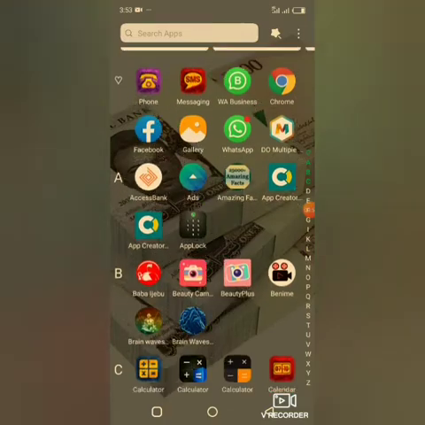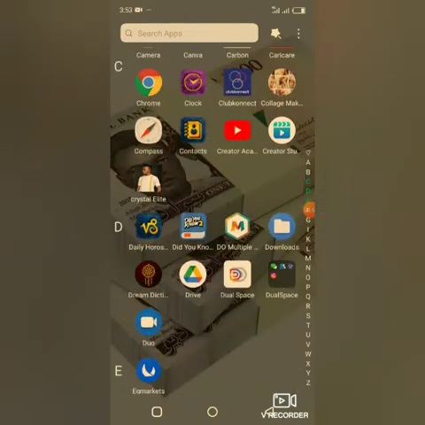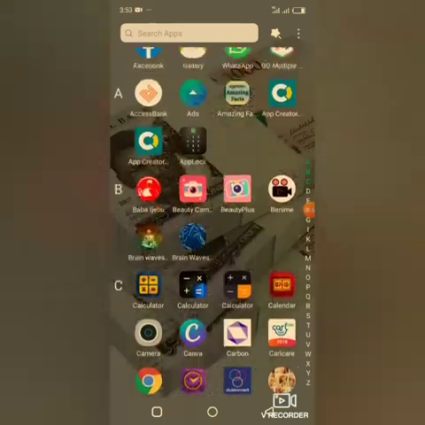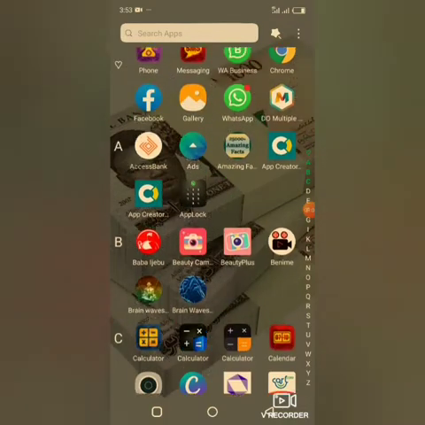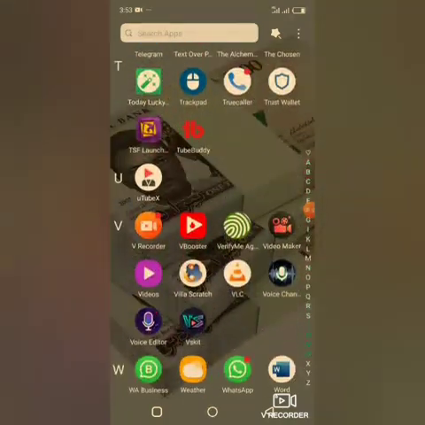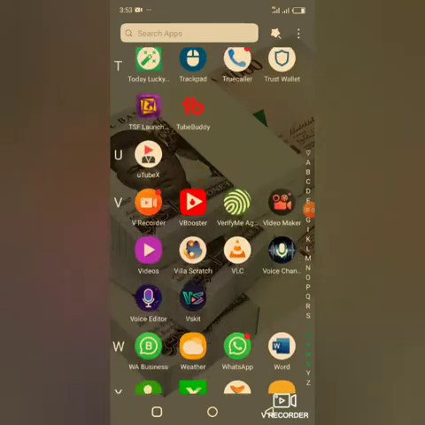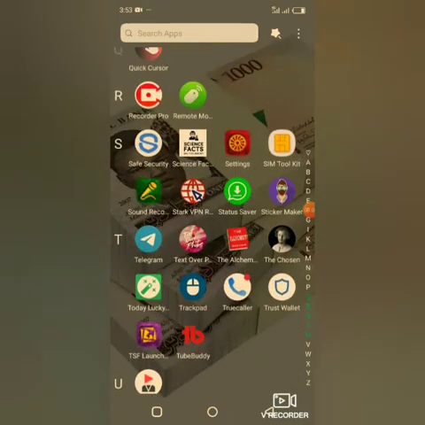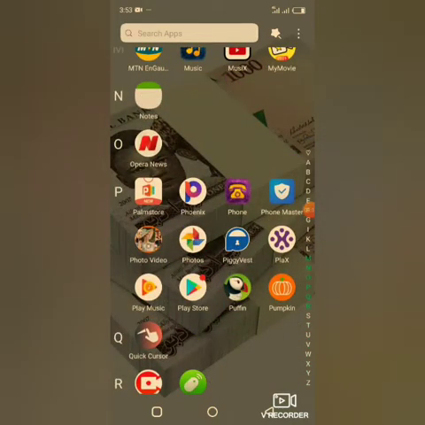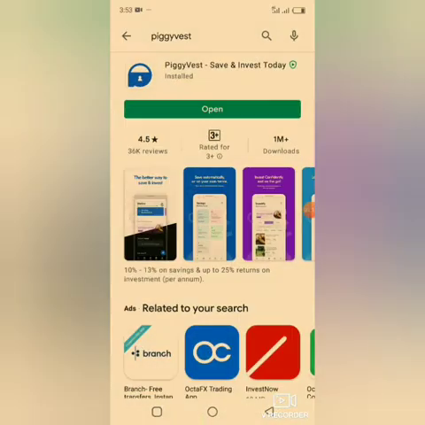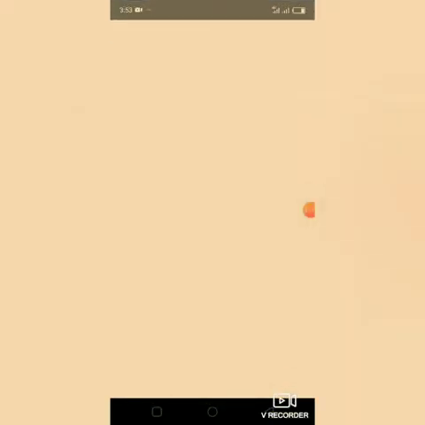So what you have to do after downloading the app from the link on Play Store, the next thing you do is open the app. First of all, let me take you to Play Store. Follow my link to download the right one. Let me go to my Play Store. Here we go. You can see Piggy Invest. I have already downloaded it. I'll just click on open.